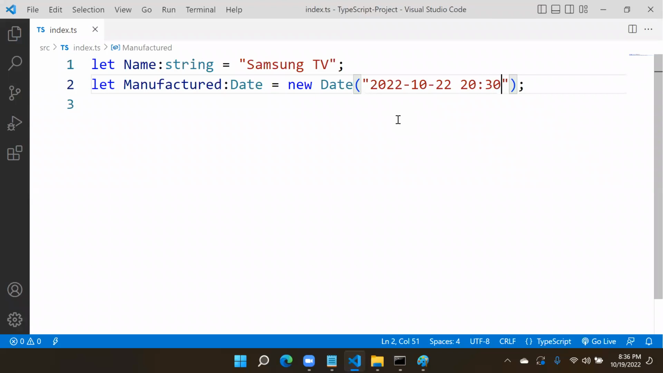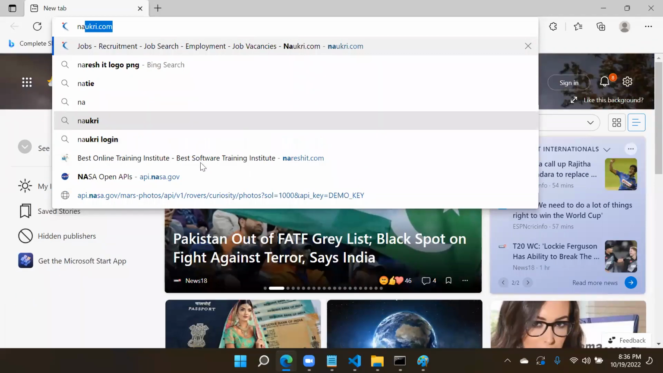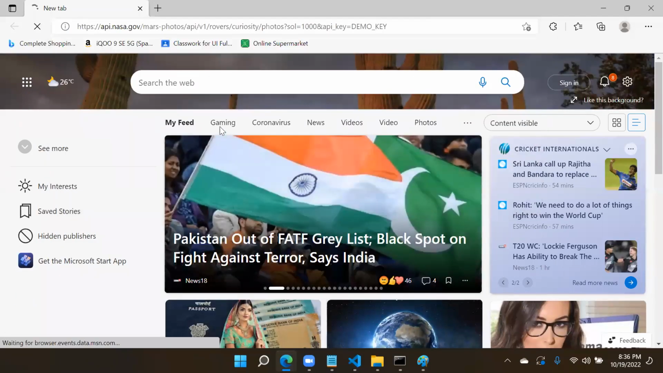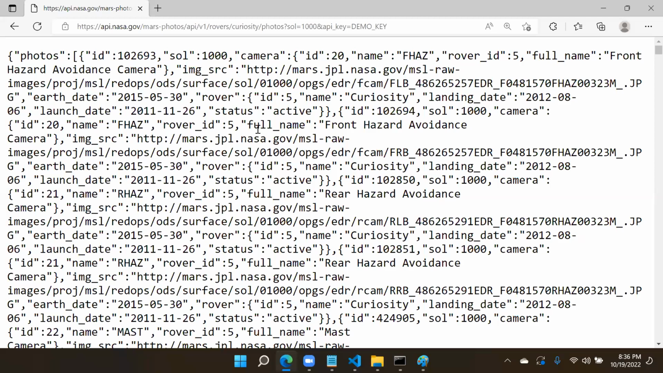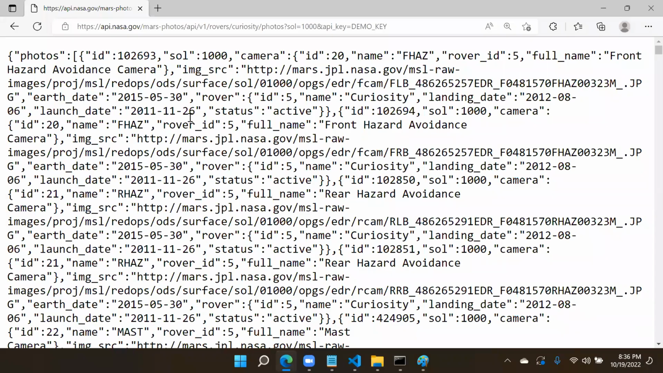In JavaScript and anywhere JSON type data, date will be in this format only. You might have observed, I showed you NASA API data. In the NASA API data, they have a date, earth date. They have an earth date. This is the date, year, month, day. Only this format allowed, no other format. That means while storing date, it should be year, month, day.